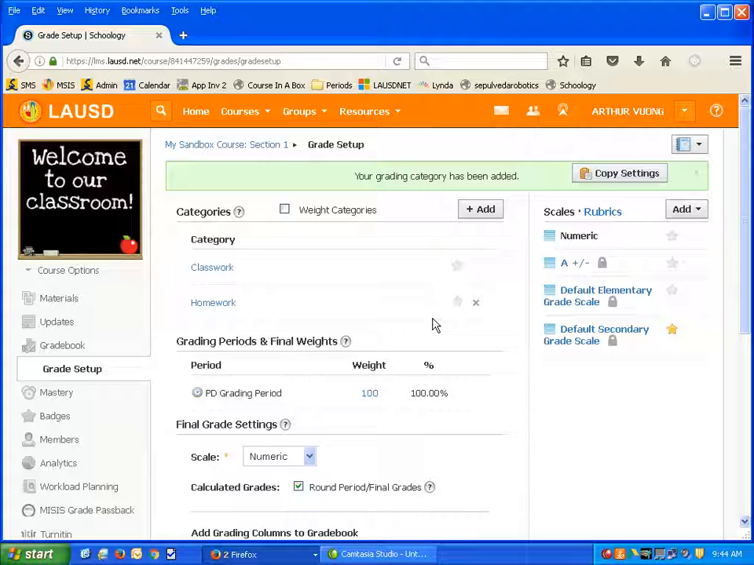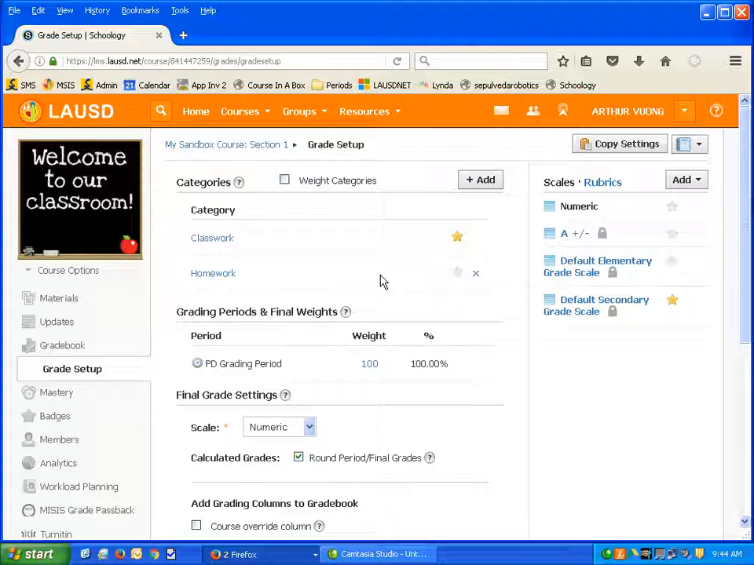Again, you have the option of selecting which one you want to be the default. I will select classwork as default. When you select this as a default, what it does is when you create an assignment in your gradebook, it will always default to classwork. Of course, you can always change it to homework, but you want to set the default to the one that you most likely will be using the most.